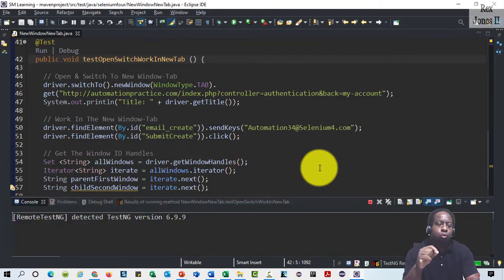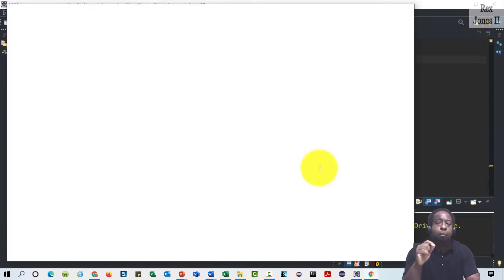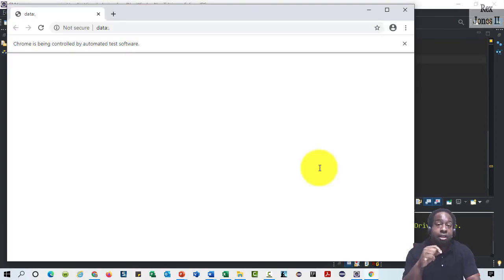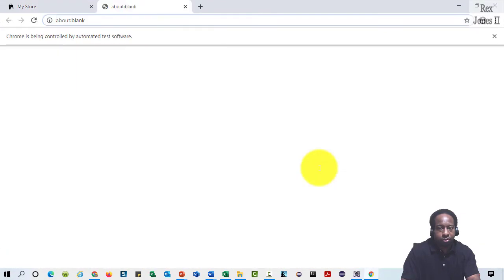The reason why I like to print the title is because I want to make sure that we can see the page title for each page in the console. So we're going to see when it finishes running what the console shows.